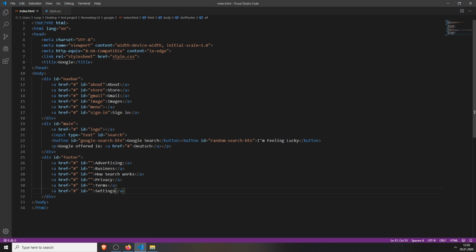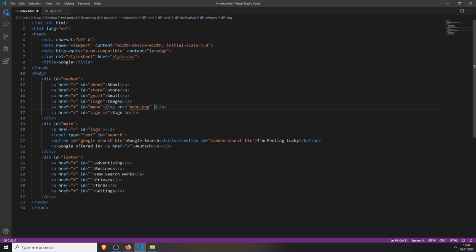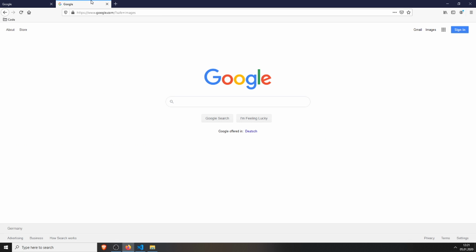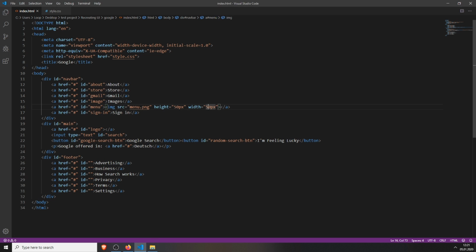Oh no, we still need to add the buttons. We do this by typing image src menu.png, refresh, and there we have it. It's a bit too big, so the height will be 50 pixel and the width will be also 50 pixel. It's still a bit big, maybe 30. Yeah, this looks good.